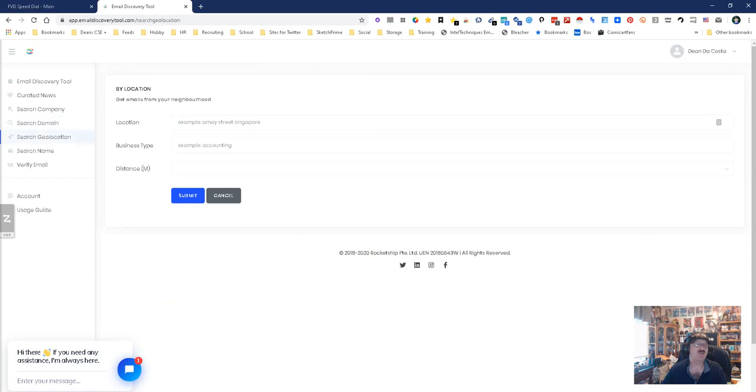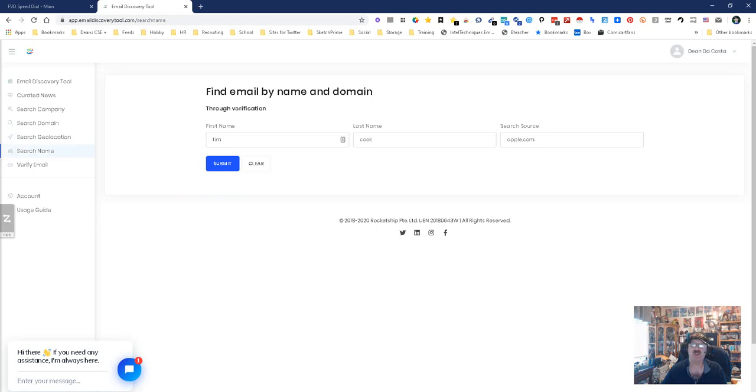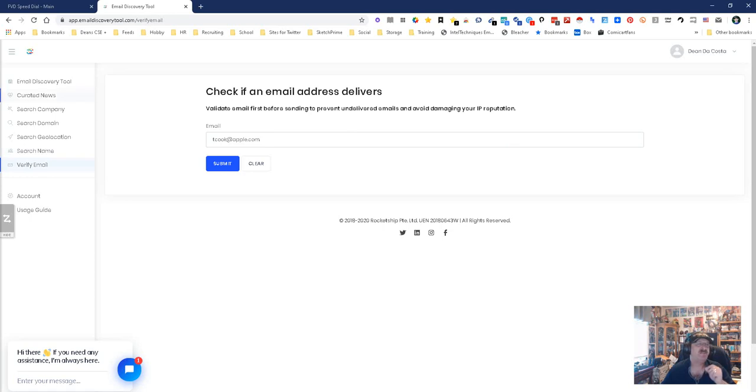Then you have Geo Search, where you can do location, business type, all that good stuff. Then you have search by name, in which case you're going to put in the name, and then, as an example, the domain. And then you have the part where you can verify an email. So this does a lot of different things here.